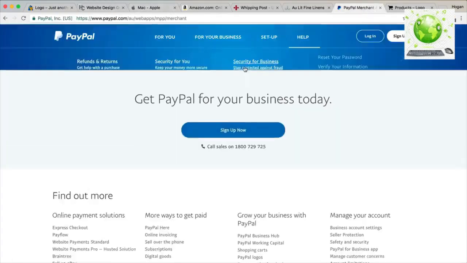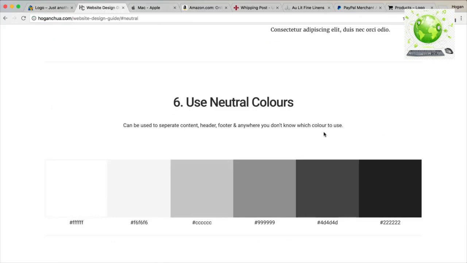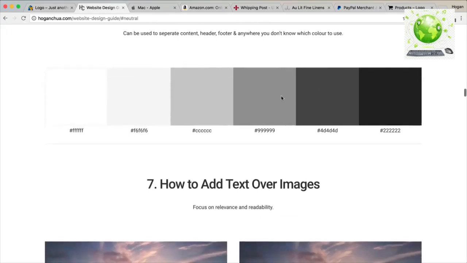So for example, your header section up there and also your footers, using neutral colors is really good, and also using them when you don't know which color to use. But at the end of the tutorial, I'll also be covering how to choose colors and apply them to your website. So don't worry too much about that for now.